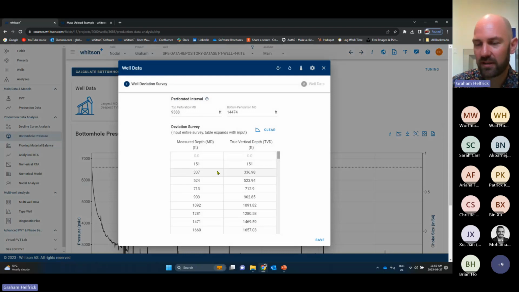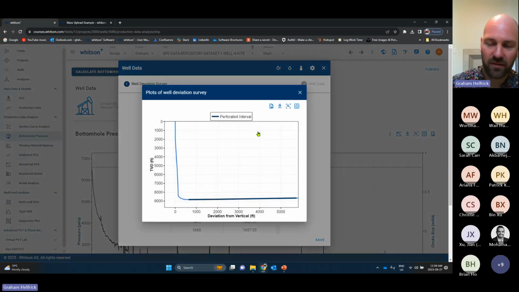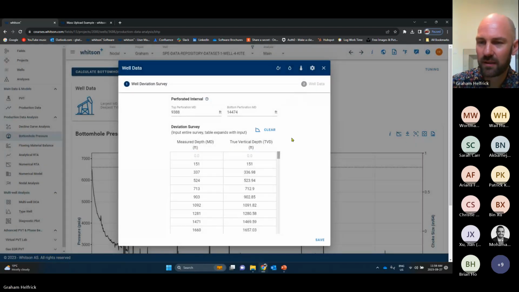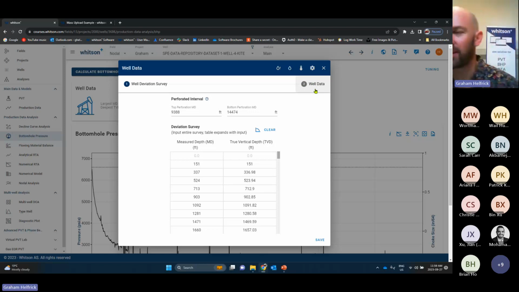So here is our deviation survey. This is what we imported, bulk imported through that template, but you could also just copy and paste your deviation survey in here if you want. There's even a little blue icon that looks like a plot. We can click on that and it'll give us a nice image of our deviation survey as well. Way up in the top right, it says well data. We're going to click on that.